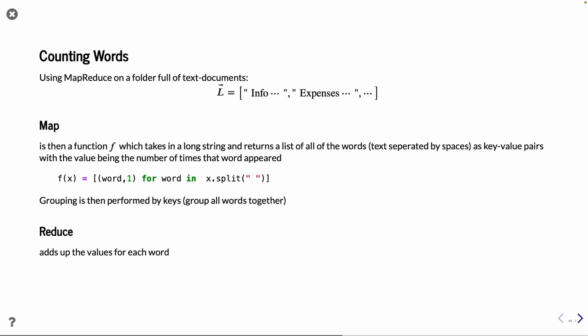An example would be counting words, where we have the mapping function. In principle, we split a string on all the spaces. That would give us a list. And the mapping would be that every word gets connected with the number 1. That's just because it occurs one time at this place. And then we can group them together and do the reducing, which adds the values of each word.